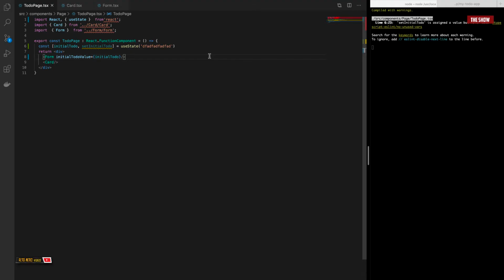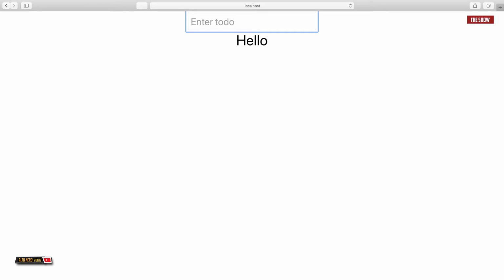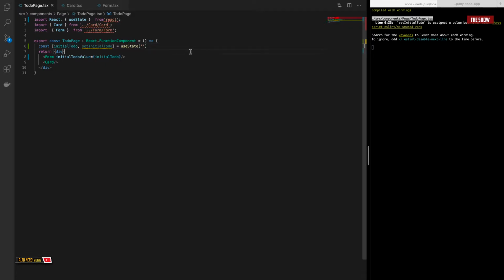So what I now need to do, let me go back. What I now need to do is to find a way to set whatever the user types inside of this input field. I need to find a way to store that so that what the user types is stored.